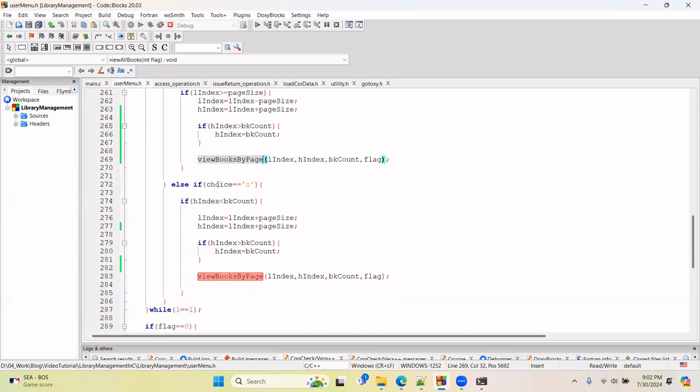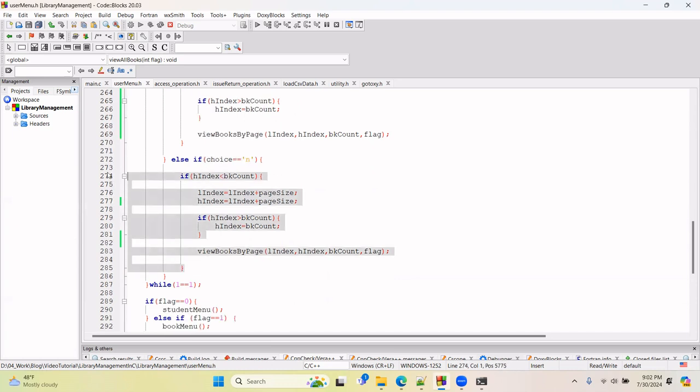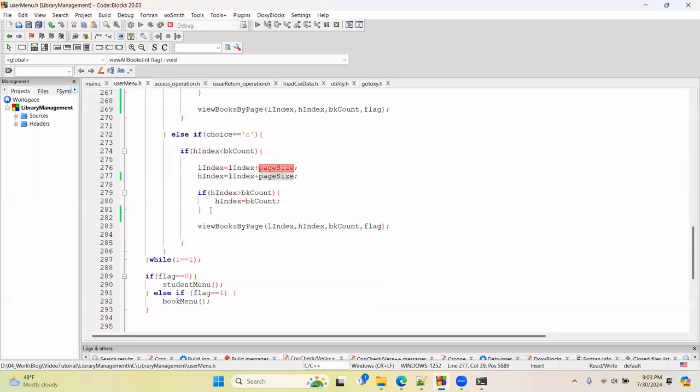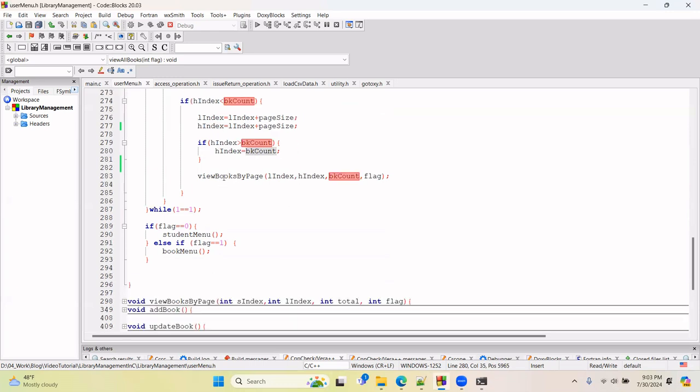Similarly, let's say the user chooses the N key to view the next page. This condition will make sure that the user is not on the last page. If this condition is true, then our new lower index will be the old lower index plus page size, and the higher index is always the new lower index plus page size. This condition will again make sure that our higher index will not be greater than the total book count. And now again we call the view books by page function to display the next page.